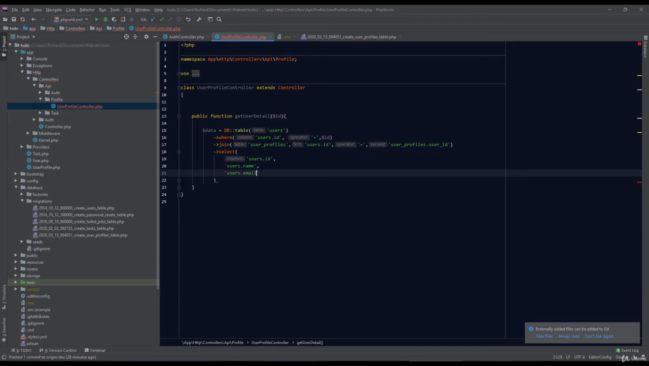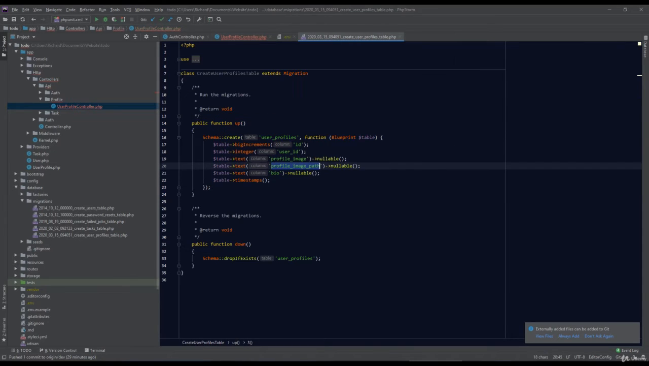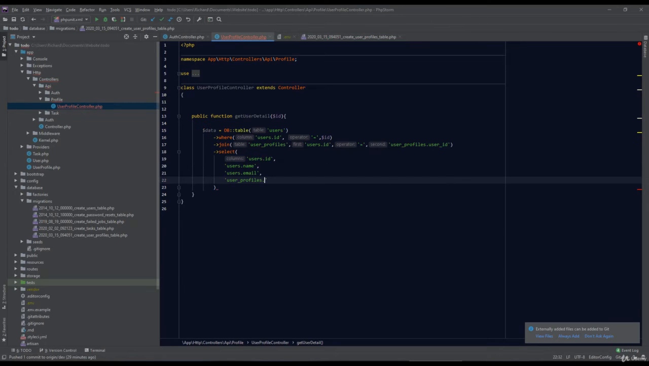So I will select three columns from user, and after user I will select the user profile. From user profile I will need a profile image. Just copy this one and paste it over here.